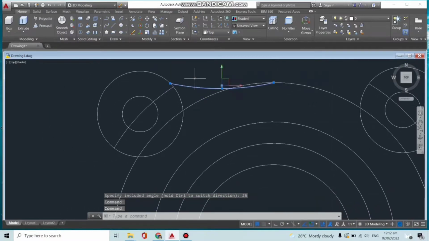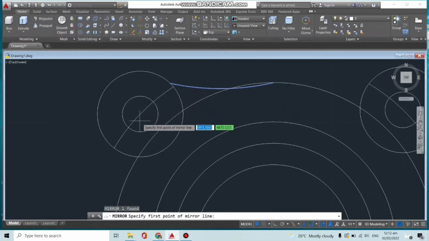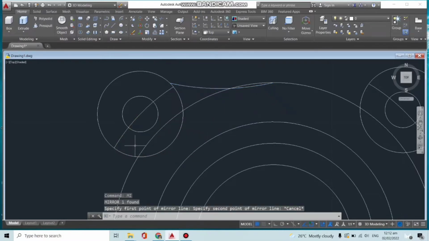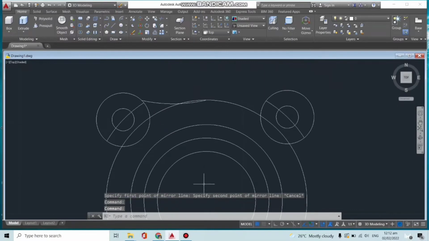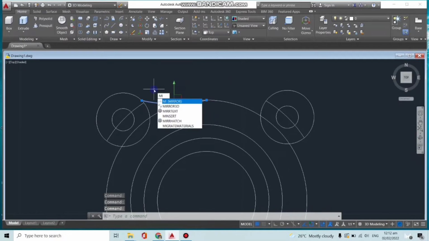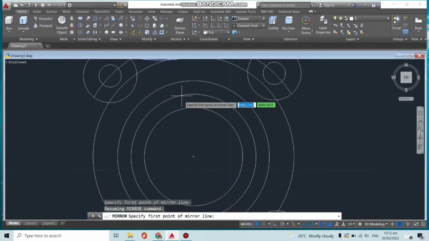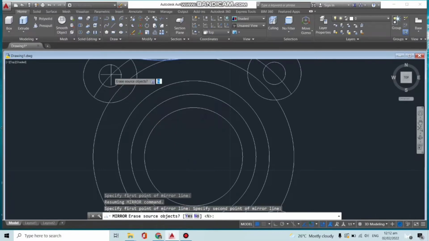and then let's highlight the object and enter the command key of mirror, which is MI, then press enter, then specify the center point, which is this point. Let's highlight again, press MI for the mirror command, enter, and then click here for the midpoint, and then press enter.